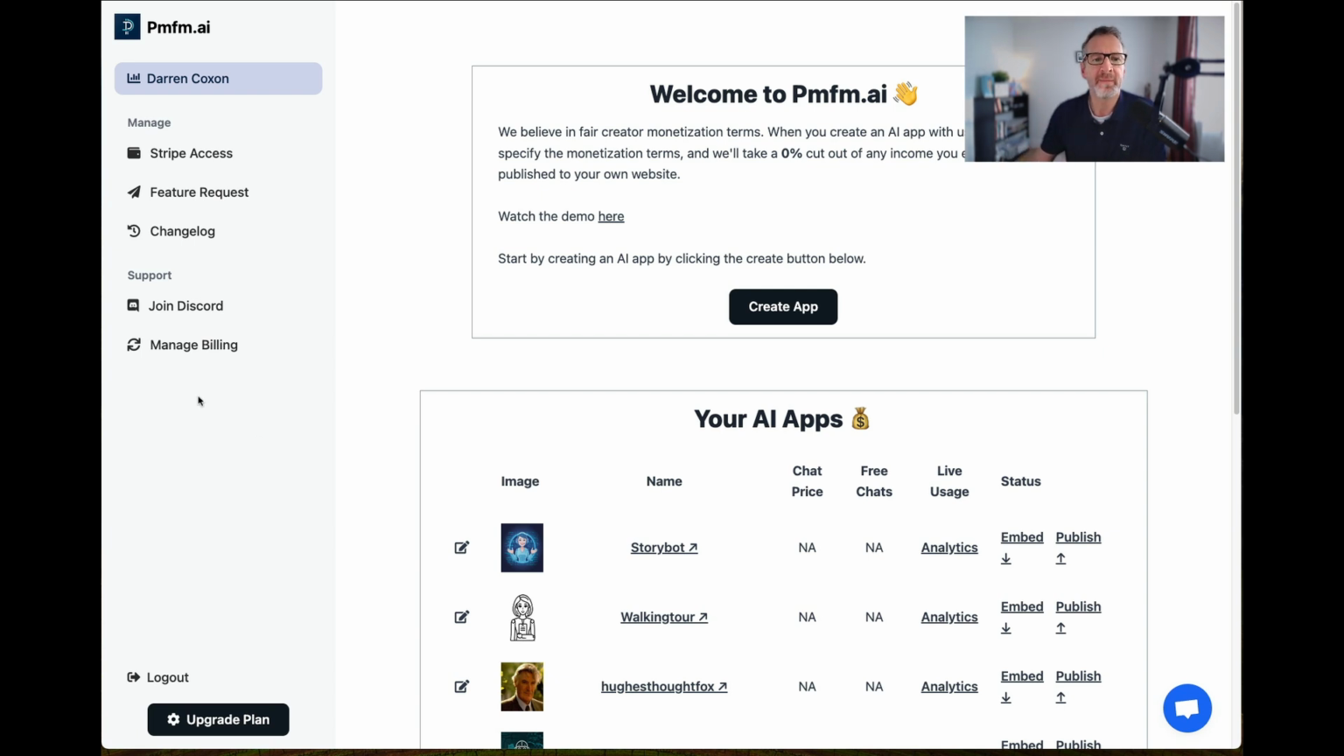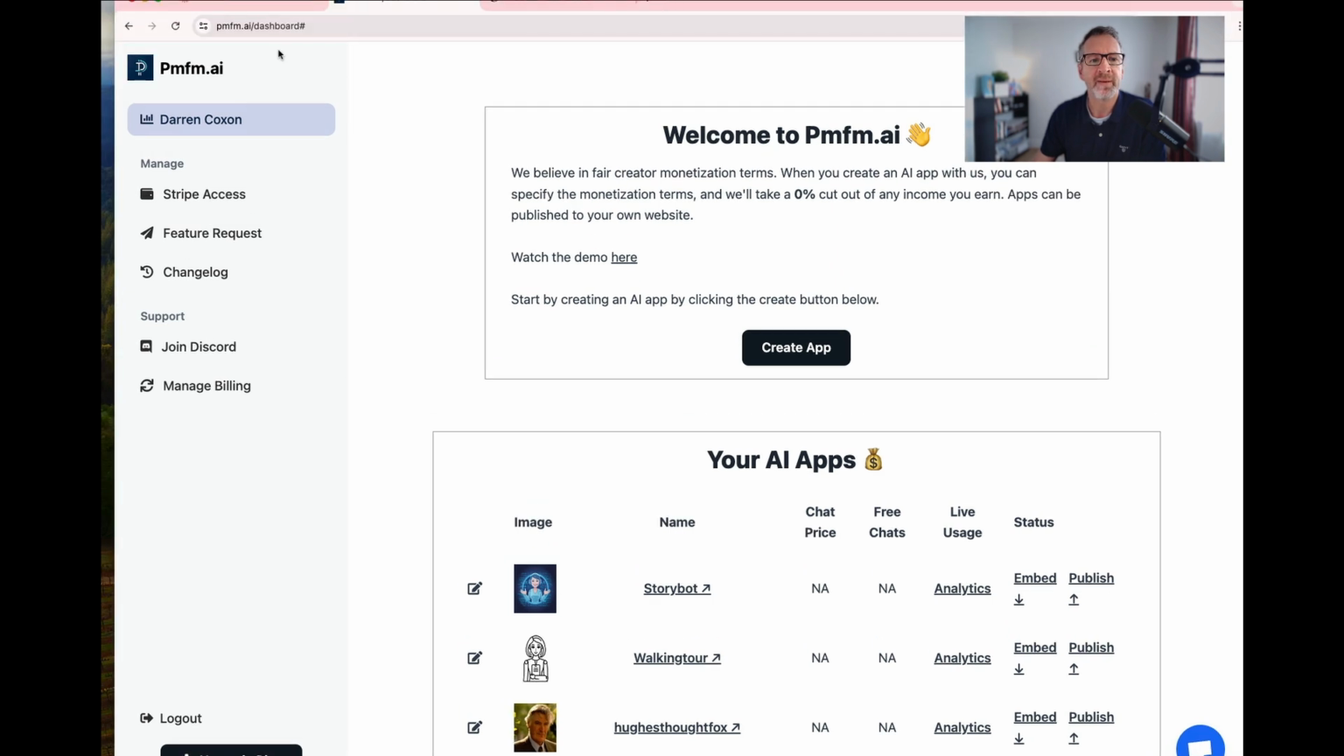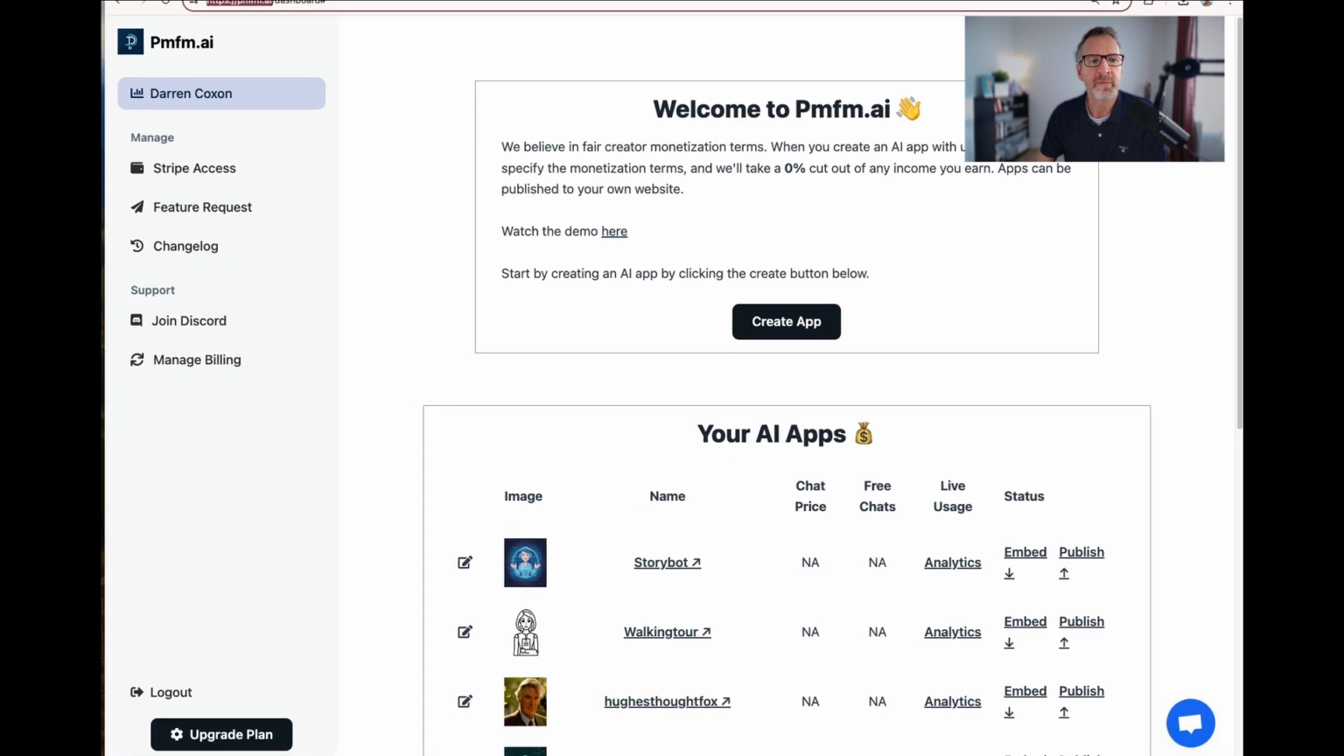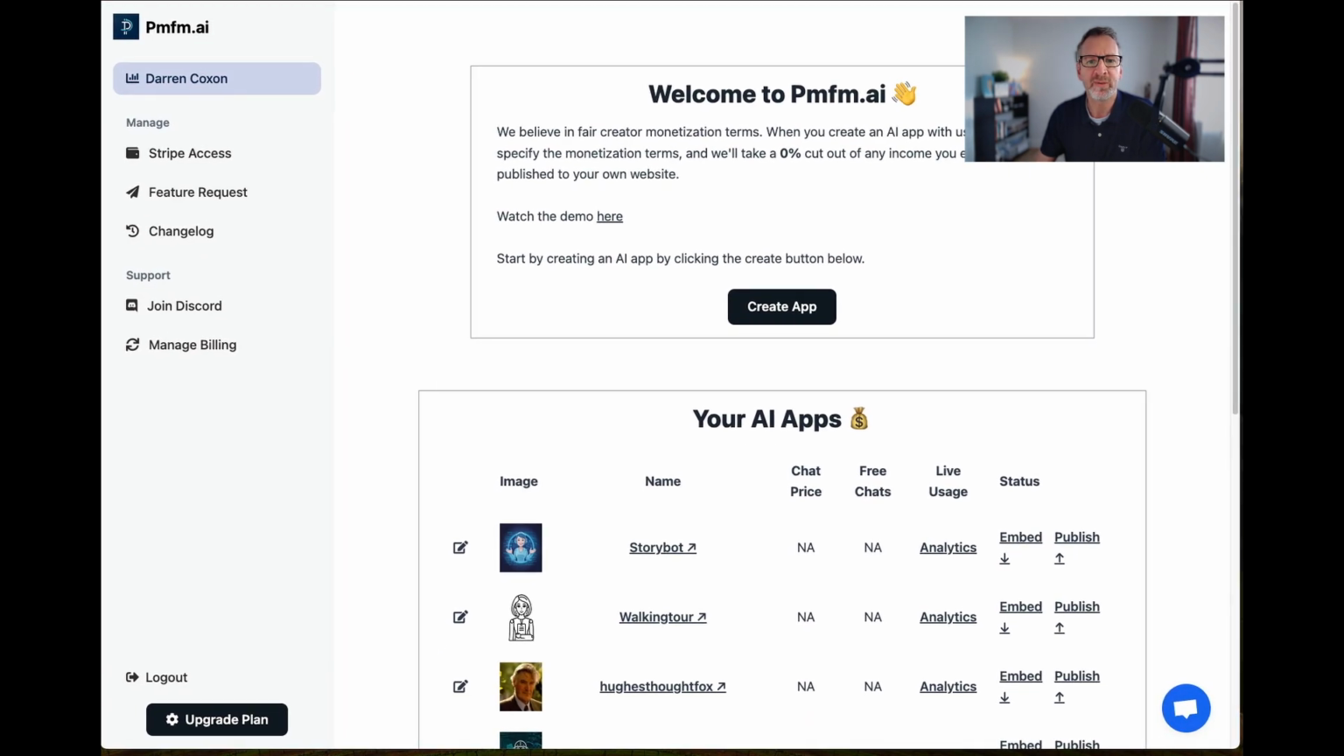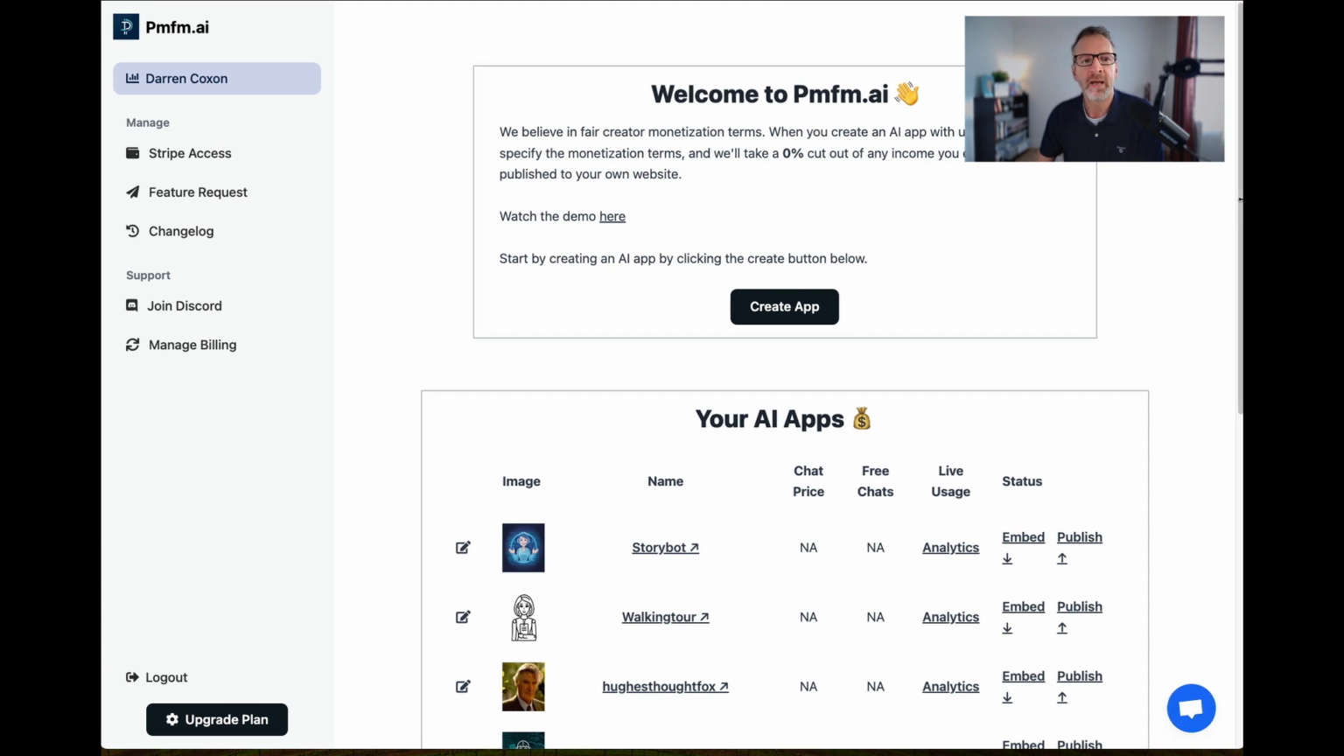So I'm in Pmfm.ai. Pay me for my AI. You don't have to pay anyone. I think I pay something like £10 a month. It's cheaper than ChatGPT, cheaper than Claude, but you get access to lots of different AI models.